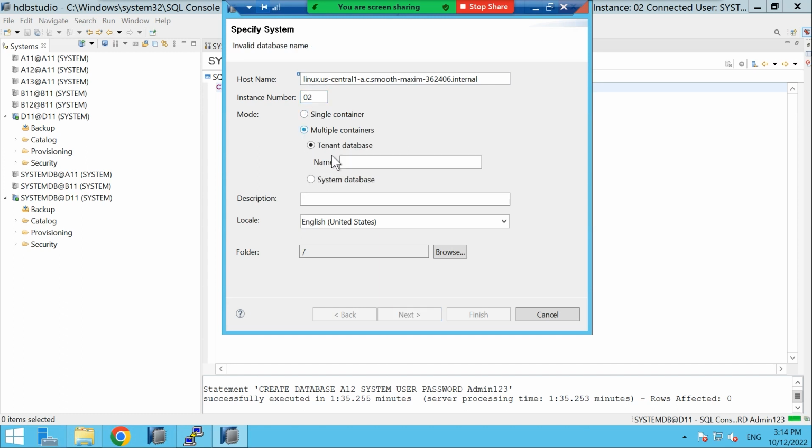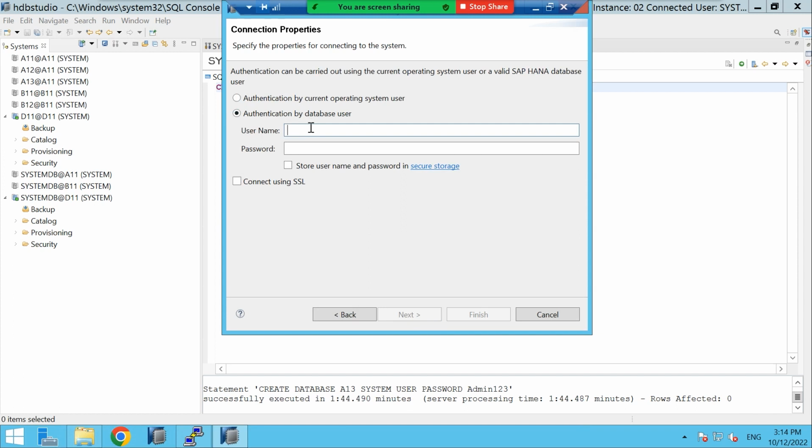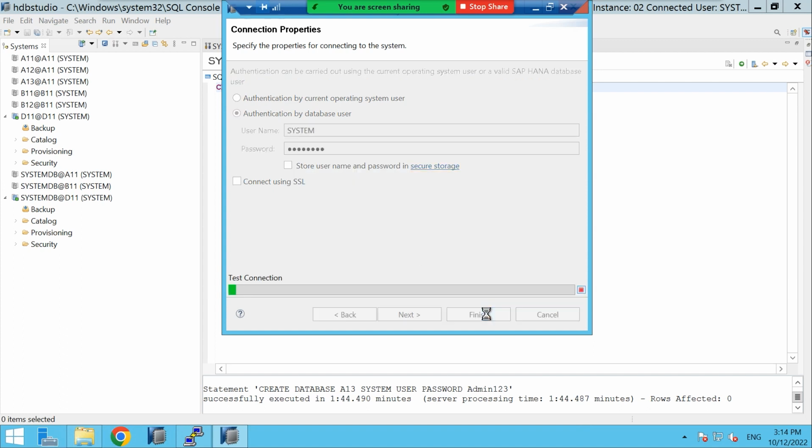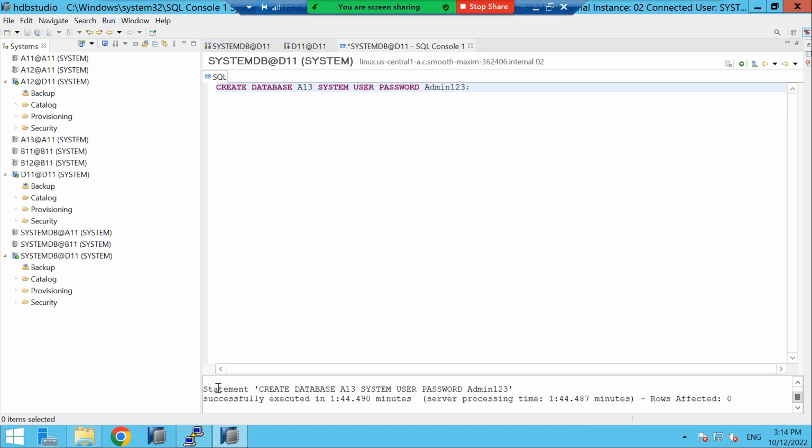Multi-container tenant database. What is the database name? A12. Next. User: which user have you given? You have given system user and admin123 password. Admin123. That's it. Finish. See, another database also created. Create database A13 is successfully executed. Now you can add another database also.